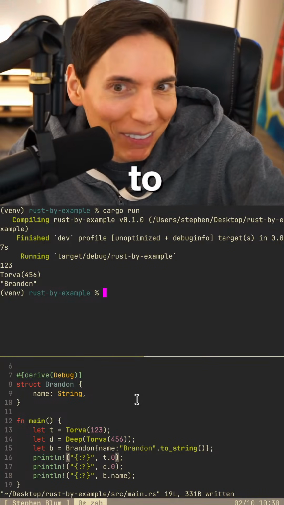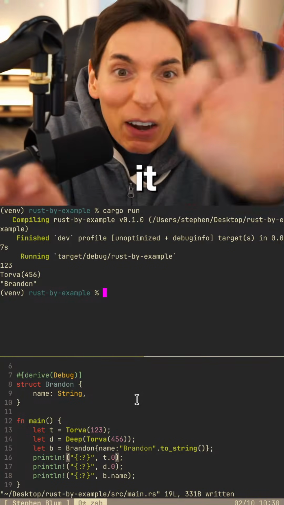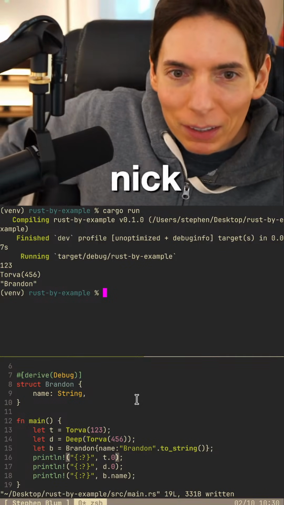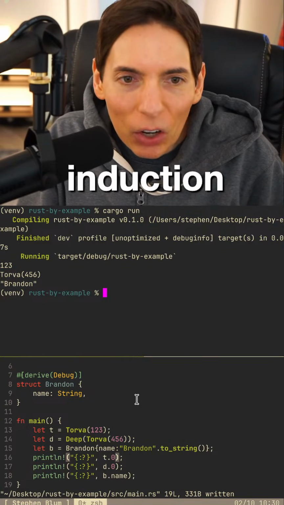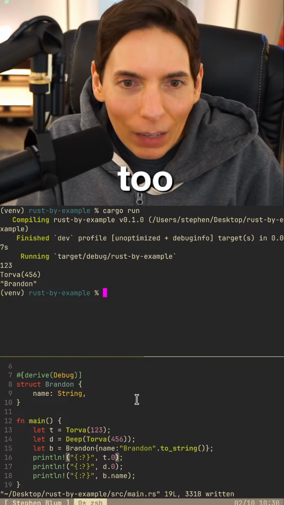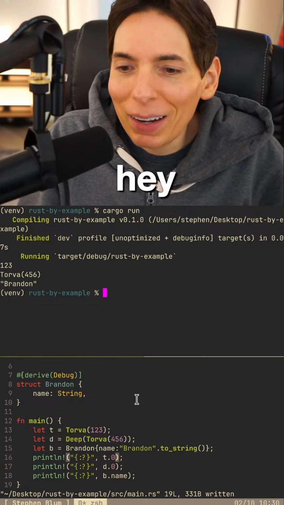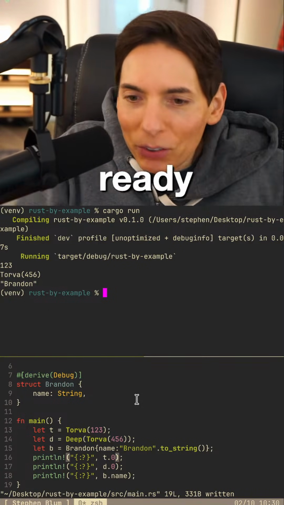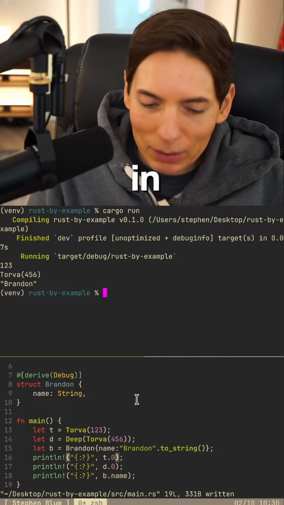This is what it's going to be like to program with Rust. Just to let you know, every time you do it, it's very strict. Yeah, Torva, me too. I'm not ready for Rust. Hey, don't worry about it. Nobody is. You're never ready for it. You will never be ready for Rust at any point, at any moment in your life. I promise.